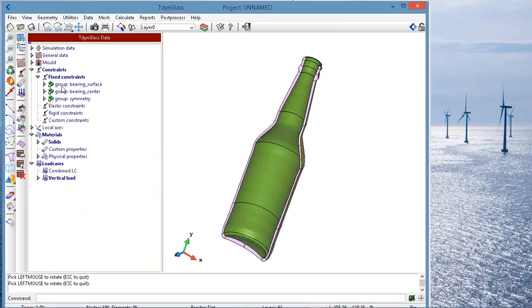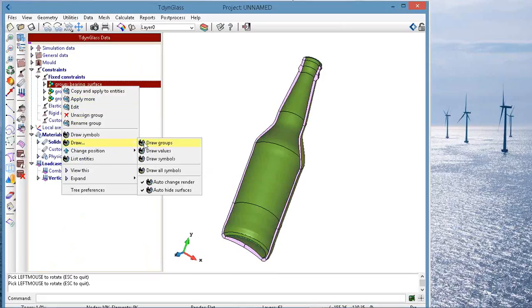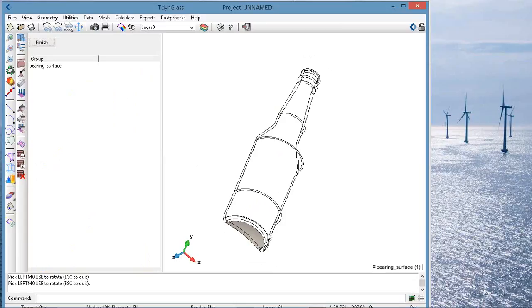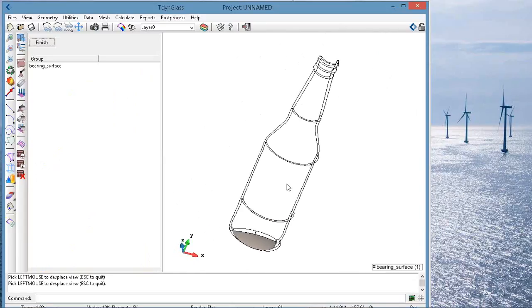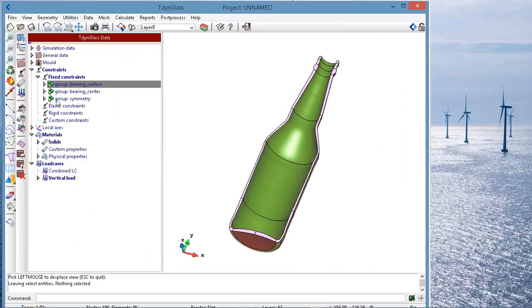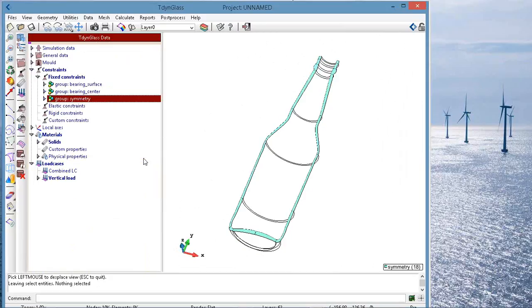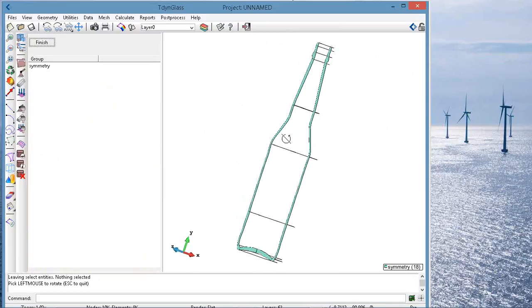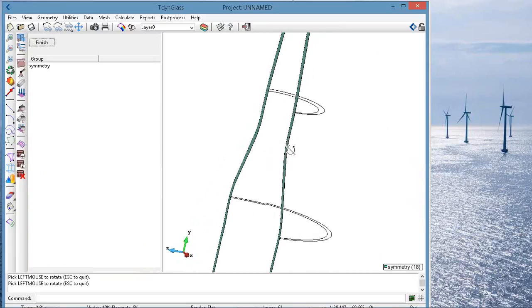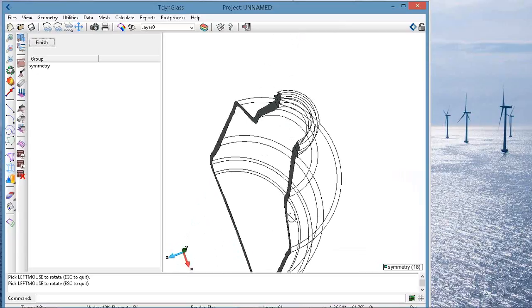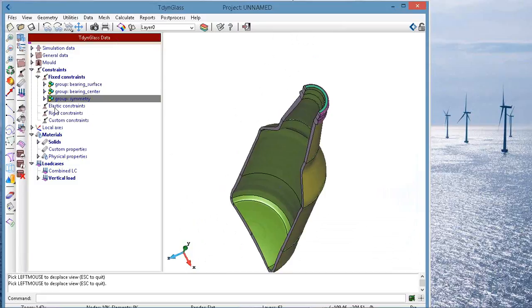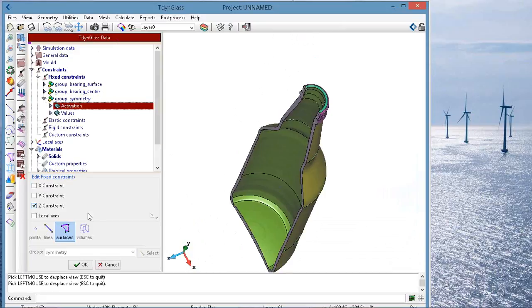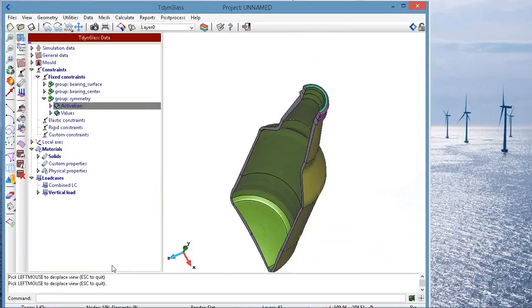You can see, for example, the bearing surface constraint at the bottom of the bottle. And of course, the symmetry constraints at the edge of the model. So they are already being created and applied, assigned to the geometry.